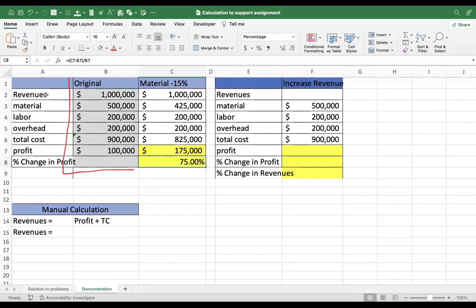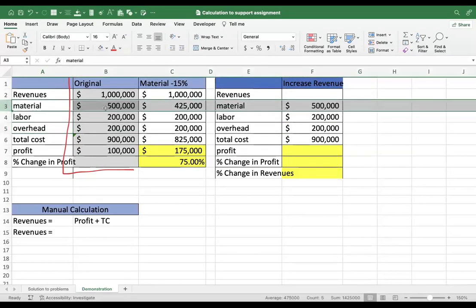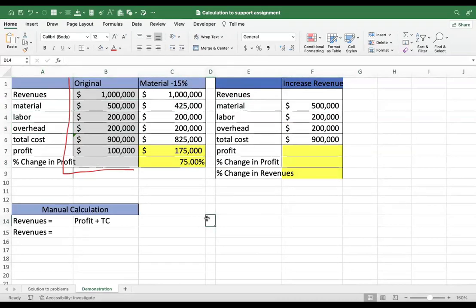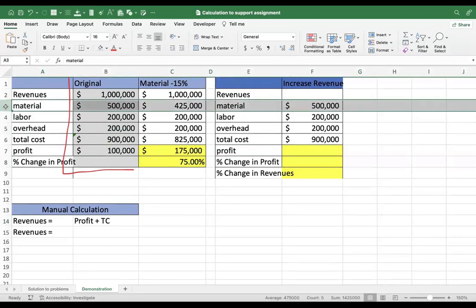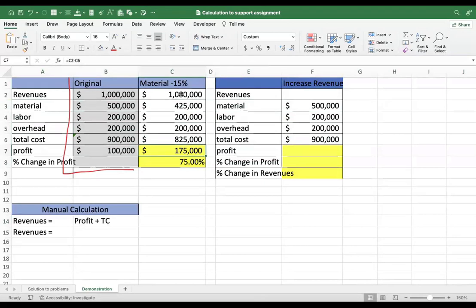Note one thing, we have different variables. We have revenues, we have material, labor, overhead. So far, we have only managed one thing, that's material. Assume a different condition whereby instead of reducing material cost, you want to achieve the same level of profit, but instead you want to increase revenue. In other words, you want to see that in order to achieve the same level of profit, instead of reducing material cost, how much increase in revenue could be carried out?